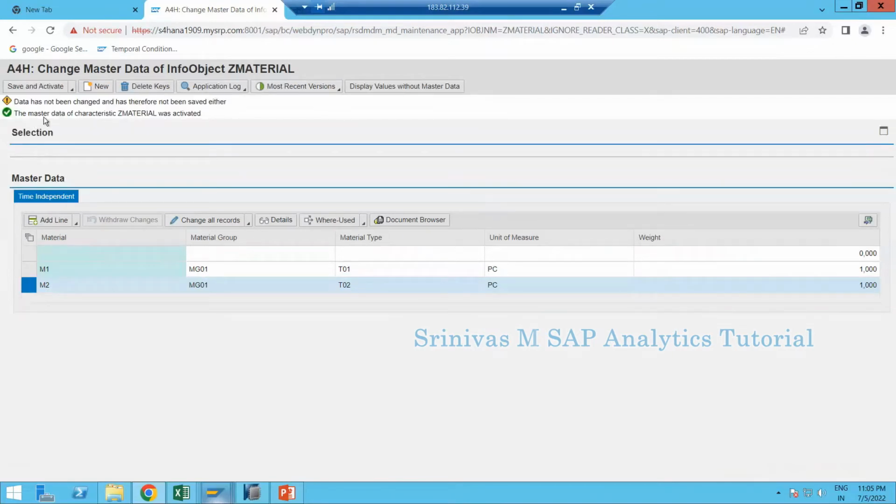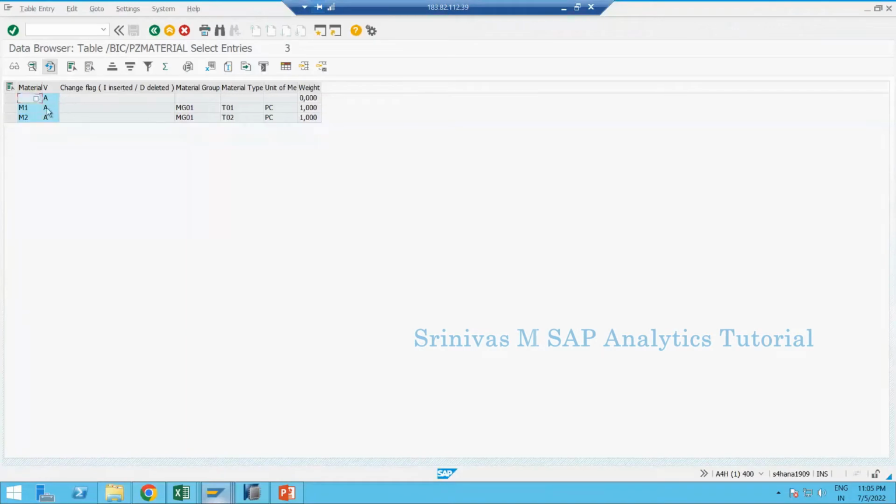You see, the master data of the characteristic was activated. Now refresh here. You see, the deleted version got deleted and only T02 is present now. Both are in the active version. So that is the importance of this version column here.